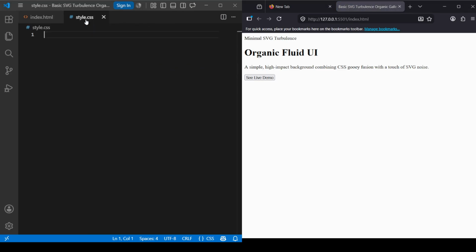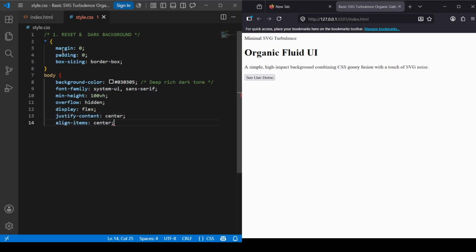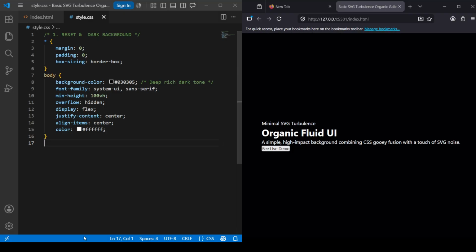Now let's start the CSS. Let's start with the basic styles. First, reset the default margin, padding, and set box sizing to border box. Then, give the body a dark background and set the font family. Finally, center the content using Flexbox. Make it full screen, hide the overflow, and set the text color to white.